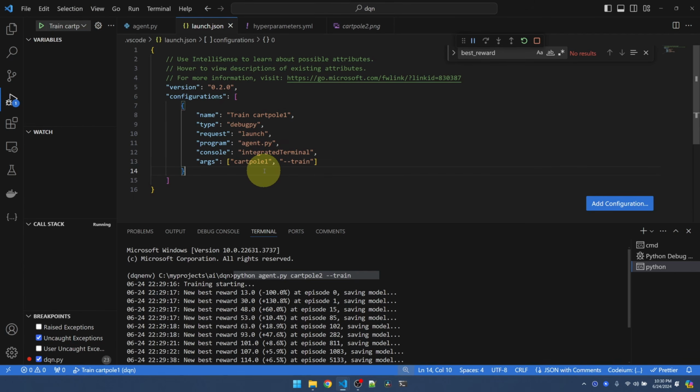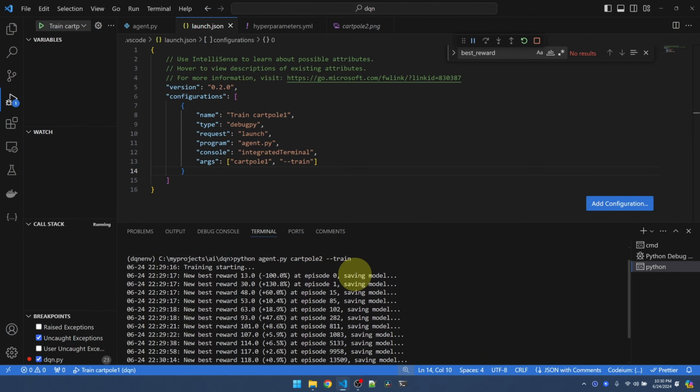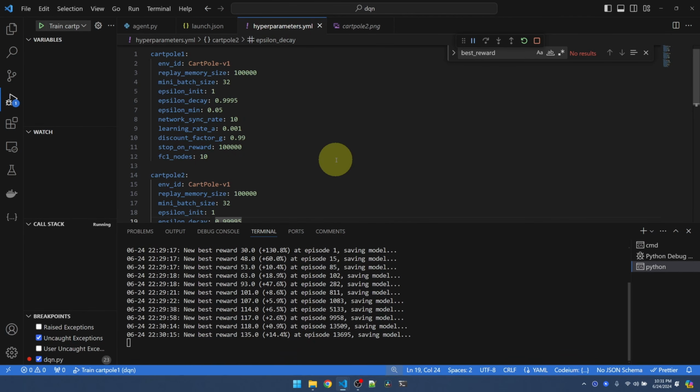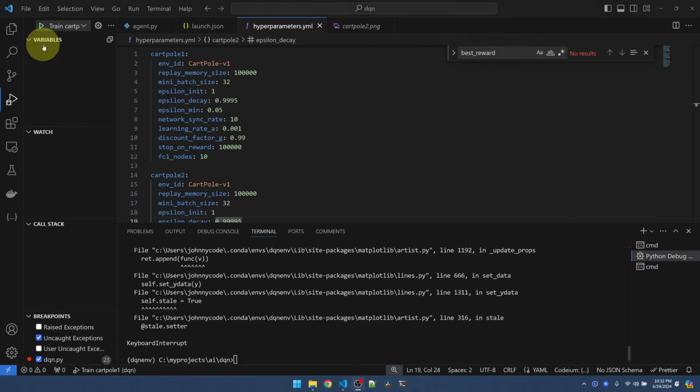Since there doesn't seem to be any bugs in the code, we can just launch additional sessions straight from the command line. Depending on how fast your computer is, you can start as many sessions as you want and try different sets of parameters. Let me pause the video and let it train for a few minutes. Okay, I just hit Ctrl+C to kill both of the training sessions.